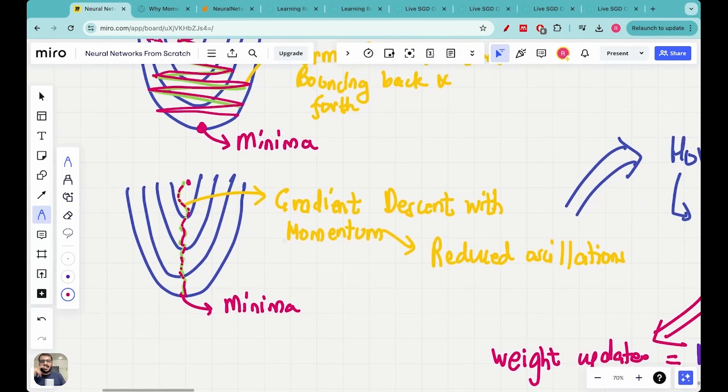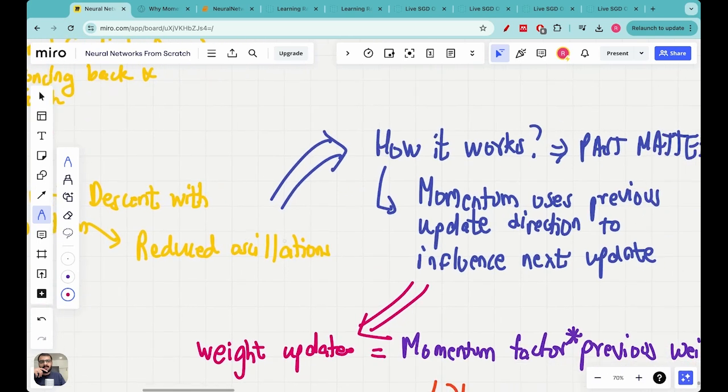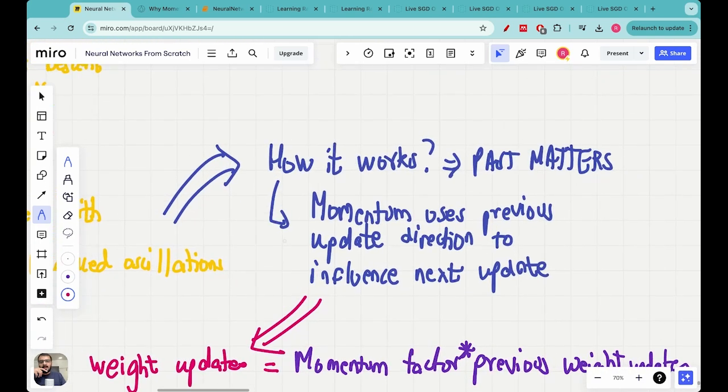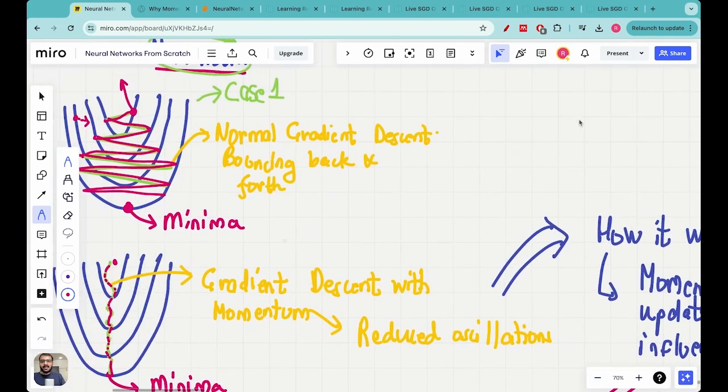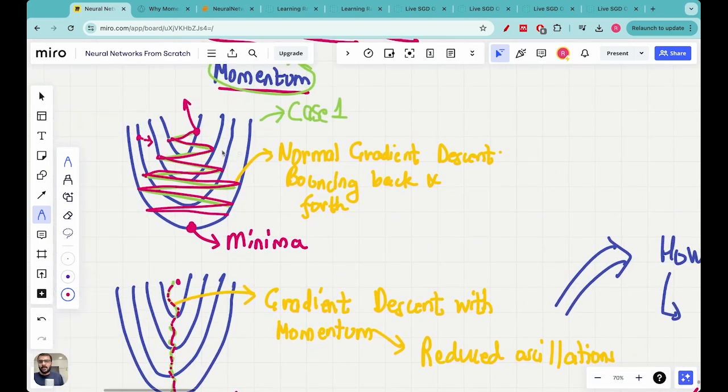The reason why momentum really helps, and this will also help to explain the concept of momentum, is this. The way I like to think about momentum is that the past matters. So if you look at normal gradient descent, if we are at this point, we just look at the gradient at this point, right? The negative of the gradient, which might be in this direction shown by the arrow. So we move in that direction.